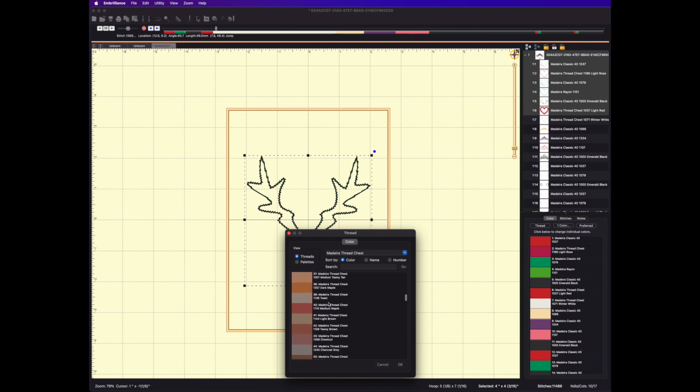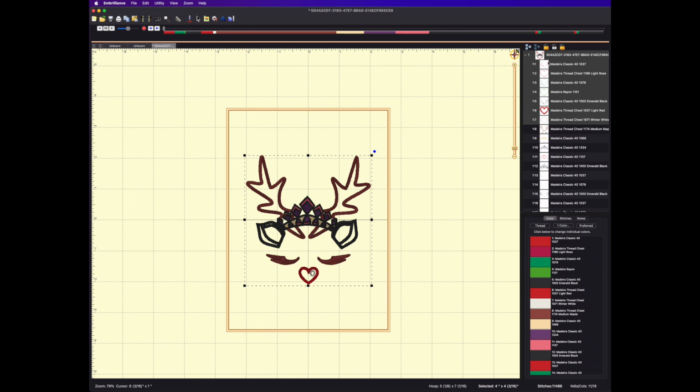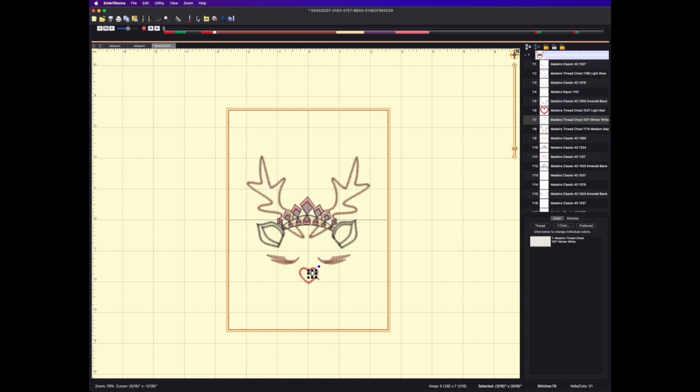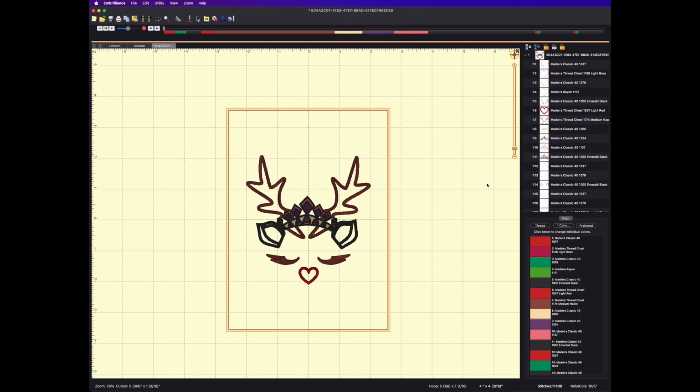Actually, the reindeer is probably gonna be reddish. So this I want to delete. Right click right here and just select that one. You just click delete, it deletes it. The other thing is the eyes are not supposed to be red, they're supposed to be black. So that's gonna be up here.